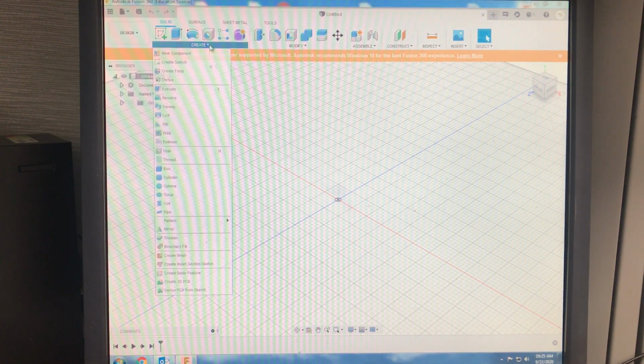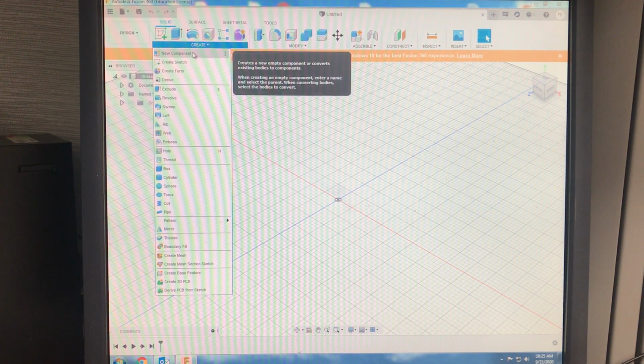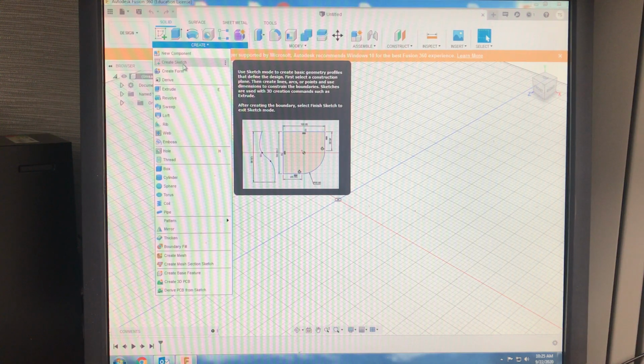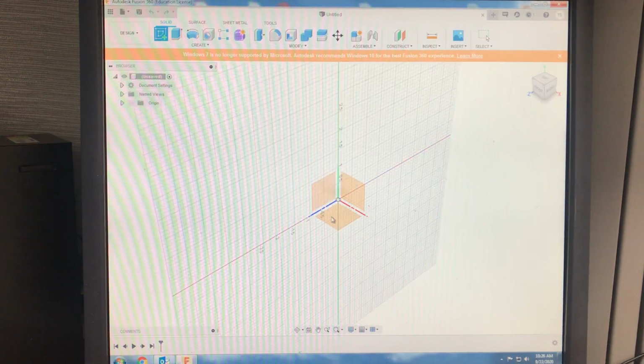So we want to go to create. They've changed this layout. Pretty much you want to start with create sketch. That's how I would start. If you watch some Fusion 360 videos and they tell you to do something else, that's fine. Again, I don't really care how you get there. I'm just showing you how I get there. All right, so we want to create a sketch.